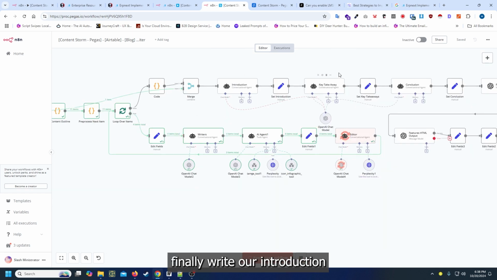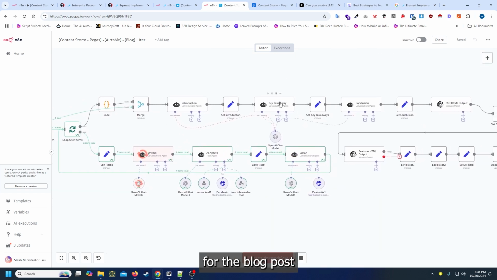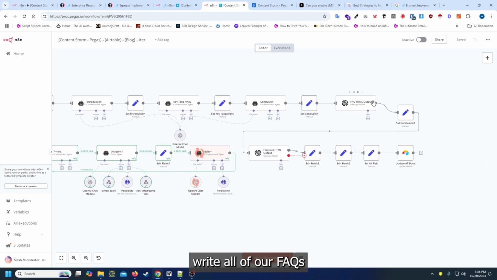Then we're finally going to write our introduction for the blog post, do our key takeaways, write our conclusion, write all of our FAQs, and then give us a final output. I'm going to pause this and I'll start it back up when this workflow finishes so you can see what the final result looks like.